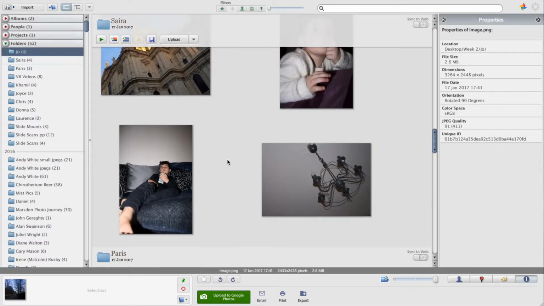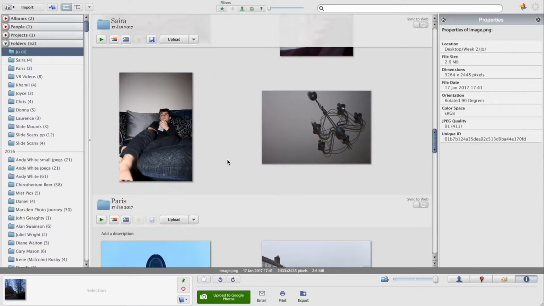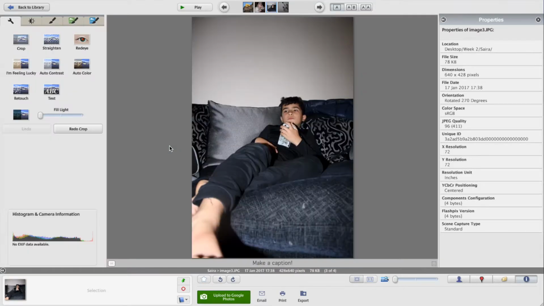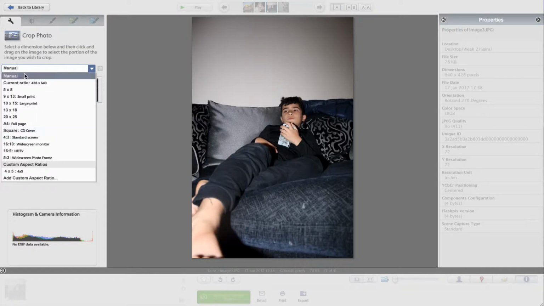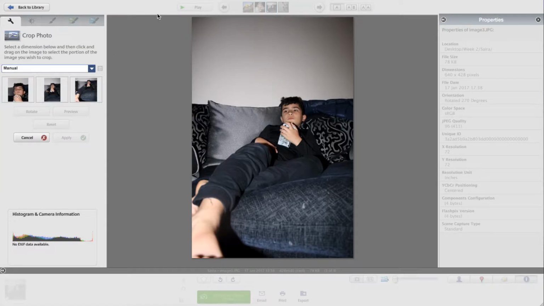Let's see, we're now looking at Sarah's images. This one here, I wasn't so keen on this foot because it's so light. It's attracting attention and it doesn't look particularly pleasing in terms of the image. So what I felt was necessary here was just a quick crop of the image. Whereas previously we'd used a square crop, on this occasion I'm going to use a manual crop.